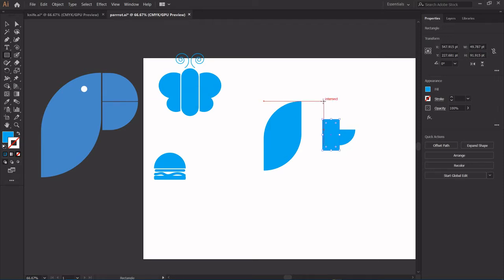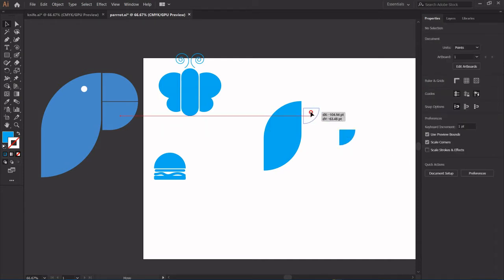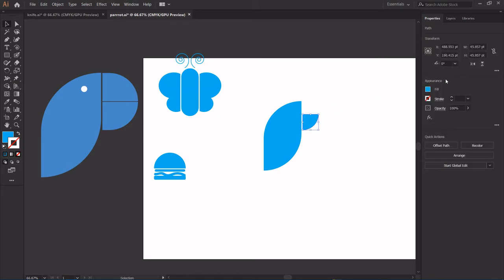Okay, and then let me highlight all. So highlight all and then minus front. Okay, so this is basically the beak for our parrots. Okay, so click here, Control C, Control F, and then flip along the vertical axis, and then I'm going to use the up key to move it up. So the up arrow key to move it up. Okay, can move this up too.